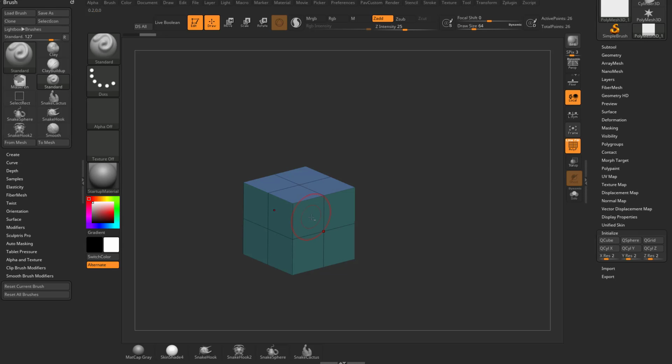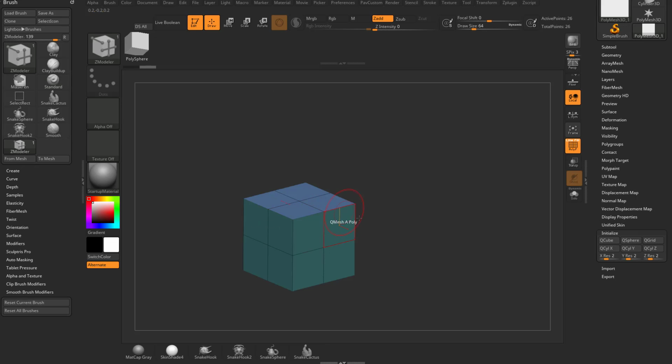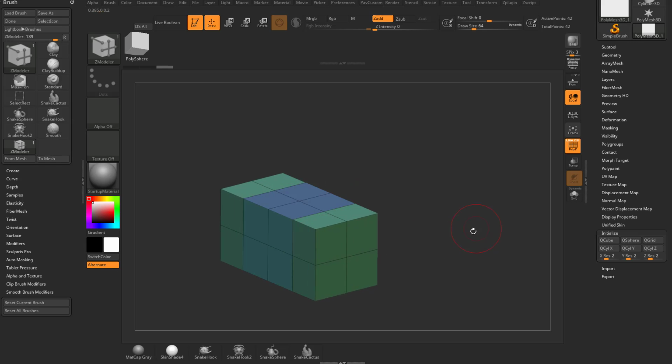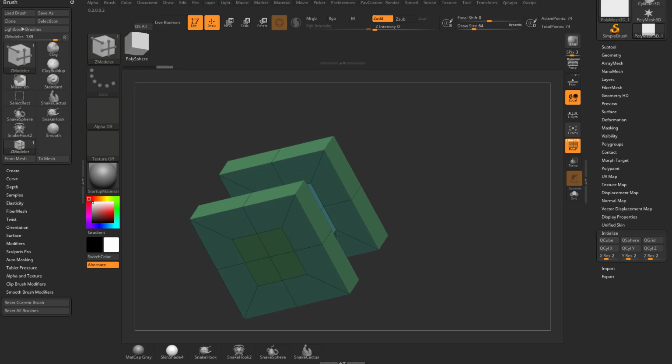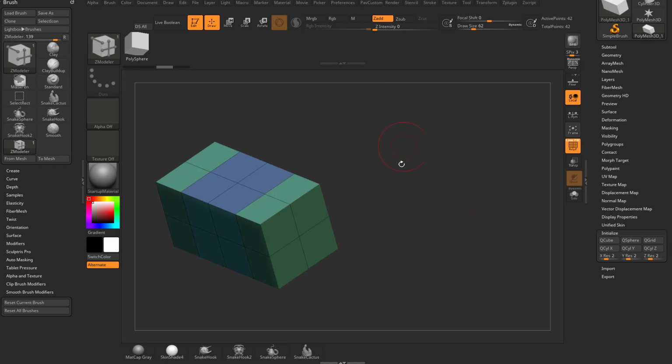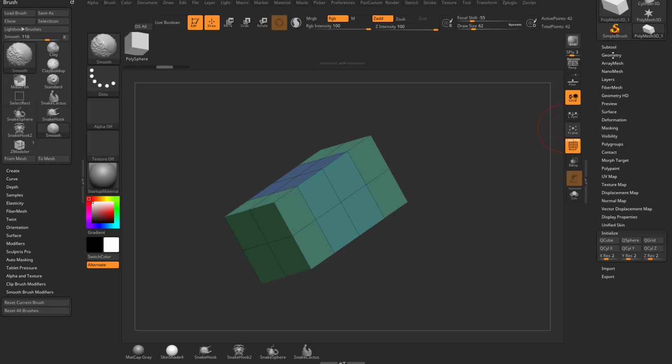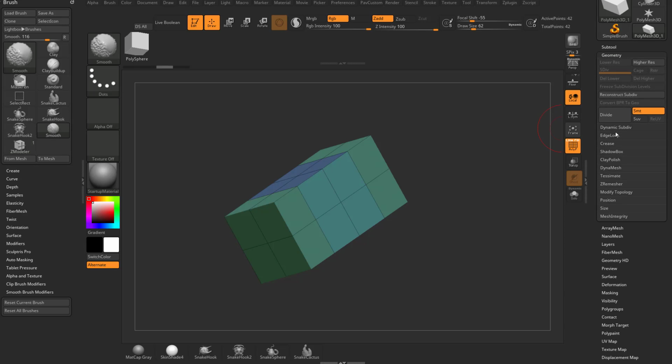We're going to hover over a face with BZM, our ZModeler brush selected. And of course we can QMesh, polygroup all, and start QMeshing this out into whatever shape we want. Now, if you keep things nice and boxy, there's another option you can use. You can go over here to Geometry, Dynamic SubDiv.